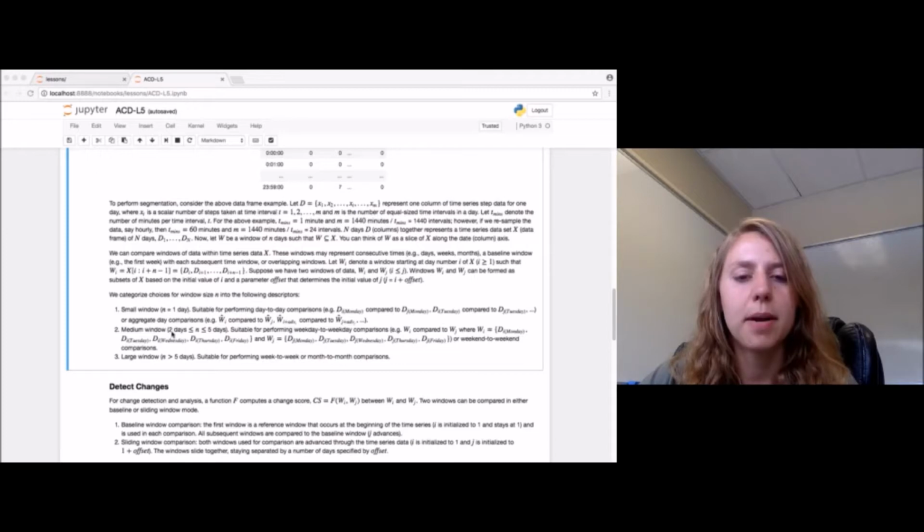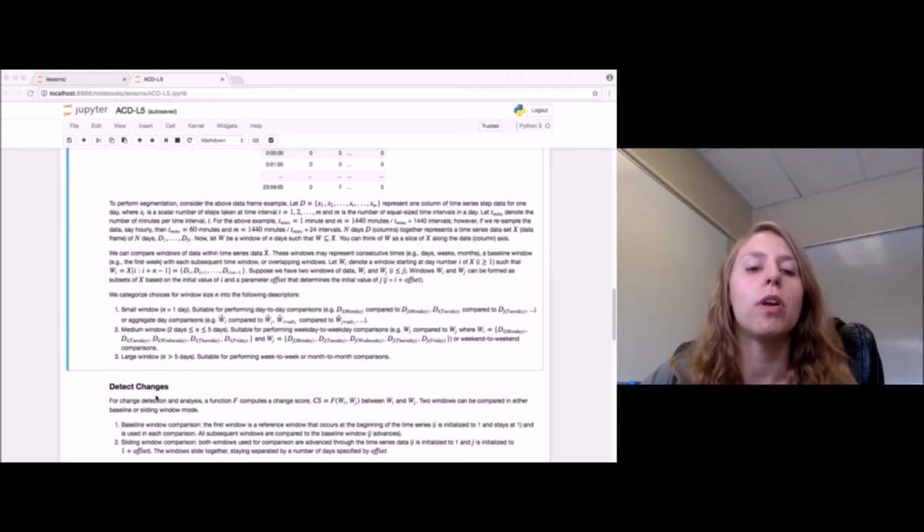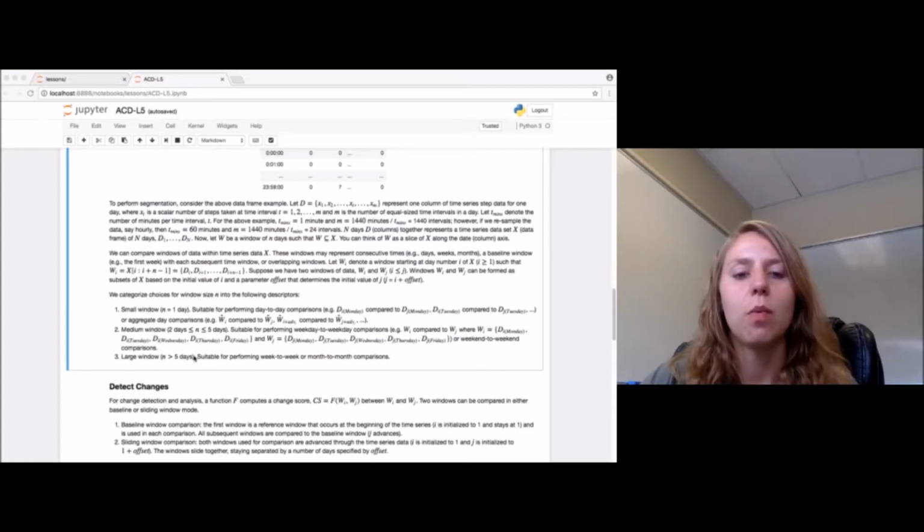2 for a weekend comparison, 5 for a weekday comparison. If you wanted to perform a large window analysis, such as a weekly, then you might have n set to 7. Or if you wanted it to be monthly, you might have it set to 30 or 31.